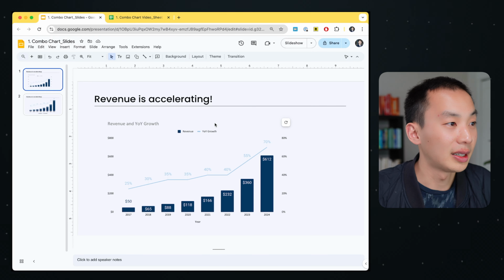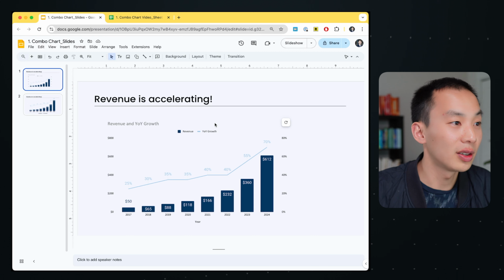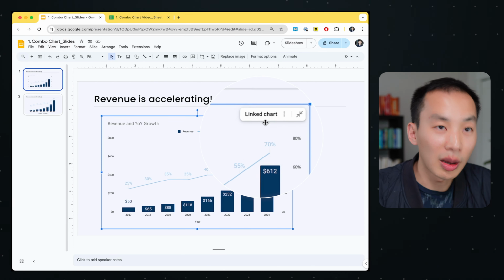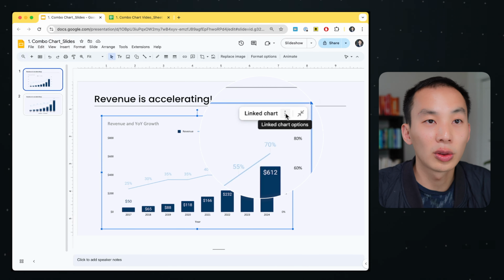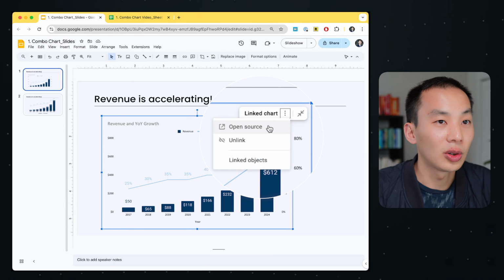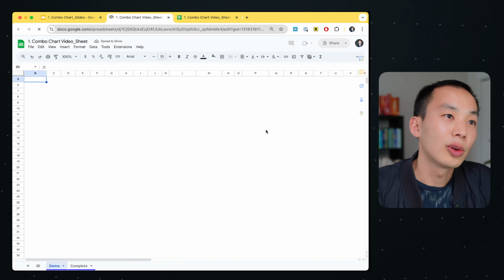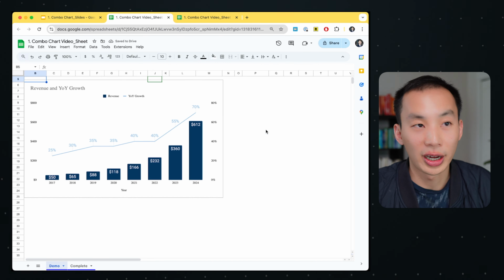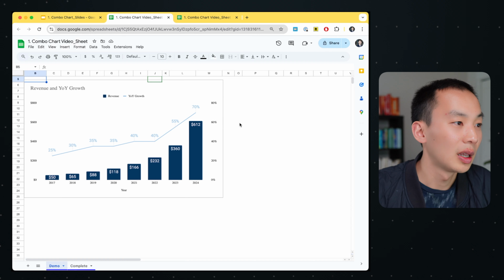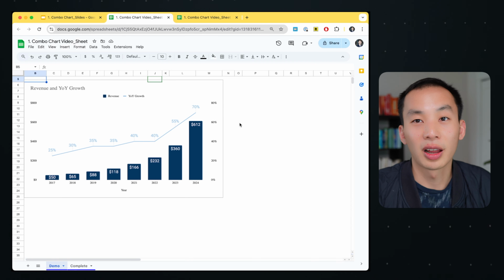Linking is one of my favorite features. Back in the day, I would use screenshots and then paste the images in. They looked really ugly. Now, this is so dynamic. And one other benefit is that if you have forgotten which sheet you use for your chart here in the presentation, all you have to do is to come back to the chart, click on this 3-dot button, and you can click on open source, and it will take you right back to where the chart is. And then you can make further changes. This is just a lot simpler than in the past.